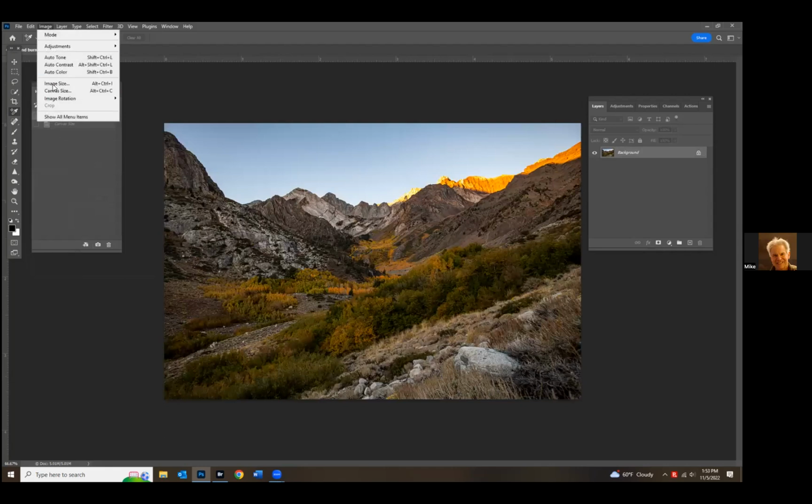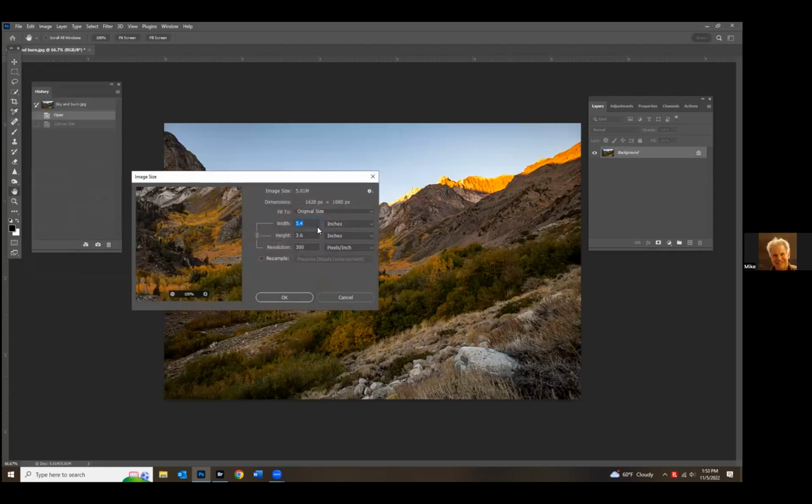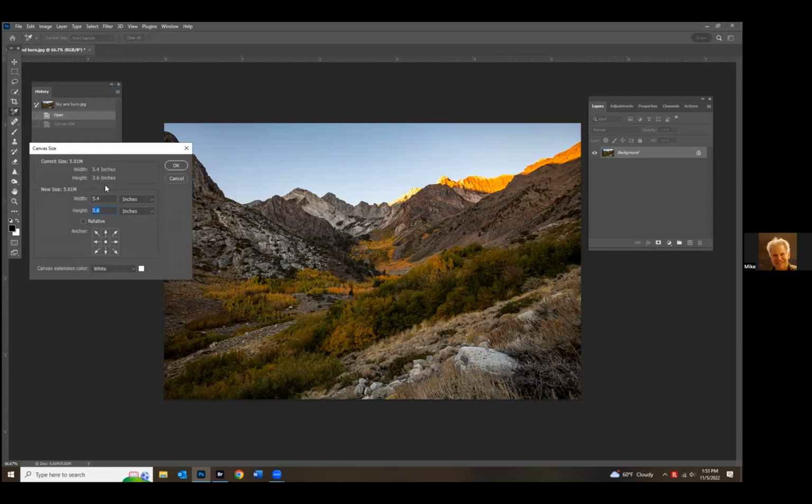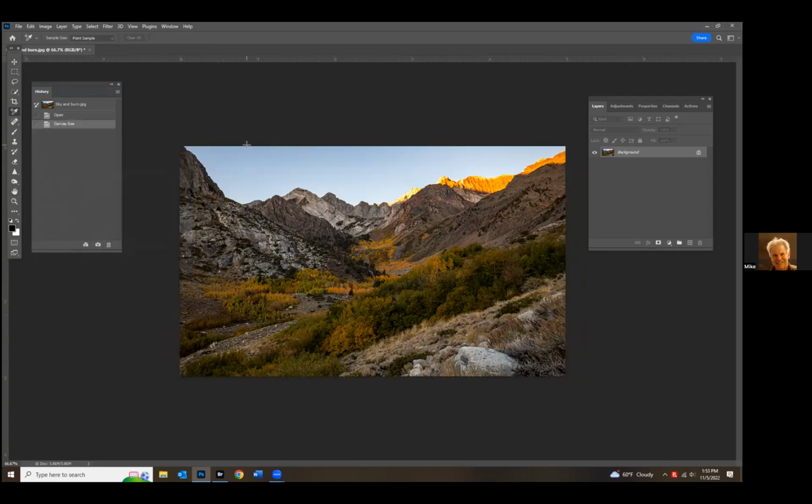Or let's just say I want to make this a 3x5. So I'm going to go 3. Oh, wait, that's image size. Excuse me. Wrong thing. I'm going to go canvas size 3 by 5, and it's going to crop from all over and make a 3x5 photo.